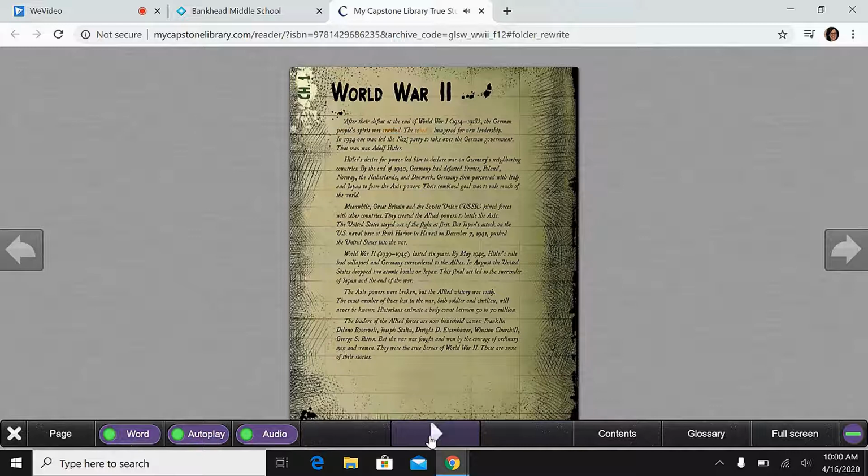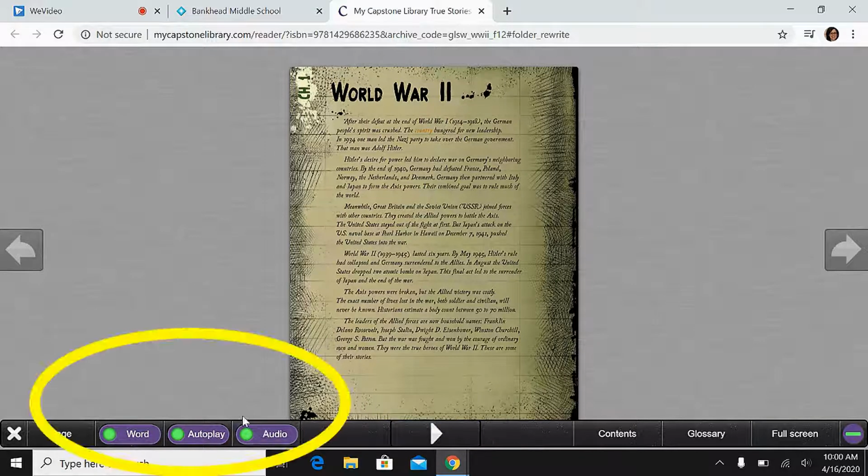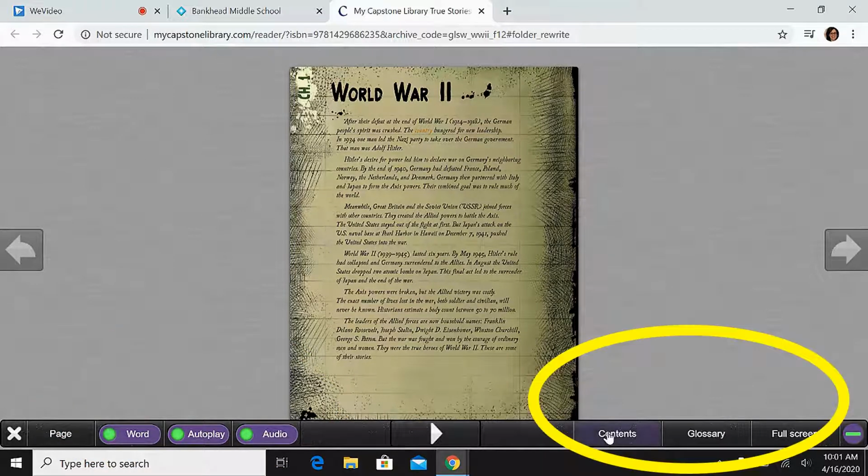The country... I can pause the book down here at the bottom. I can also turn off the audio, the autoplay, and highlighting the words. I can also move to different places in the book by clicking on Contents or Glossary.